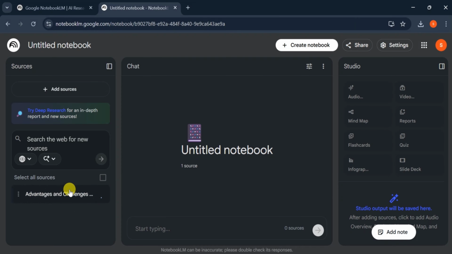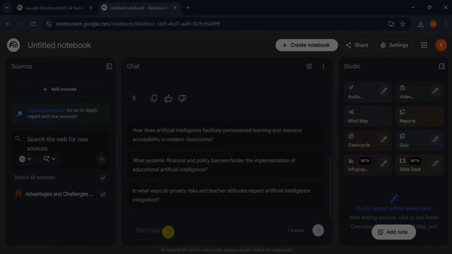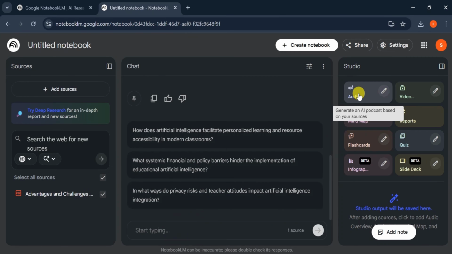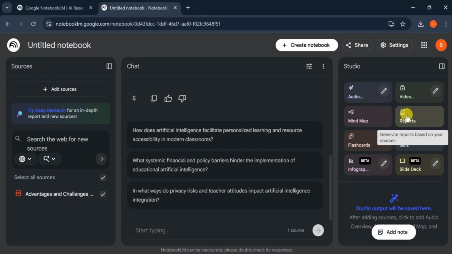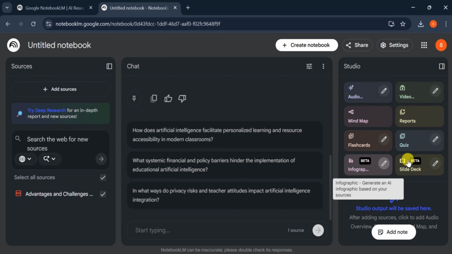It takes a few seconds to upload our file, so be patient. Once our file is uploaded successfully, we can see at the center of the canvas the details about our PDF file. At the right side of the canvas, we can see options like we can generate audio with the PDF file, we can generate a video, we can generate a mind map, we can generate a report, we can generate flashcards, we can generate a quiz, we can generate infographics, and we can also generate slides.